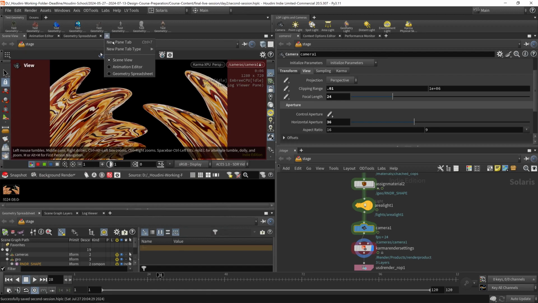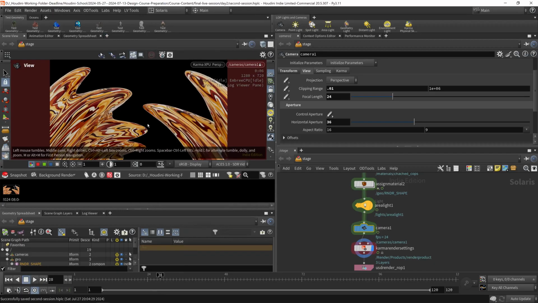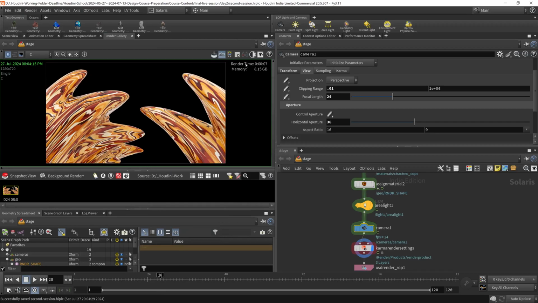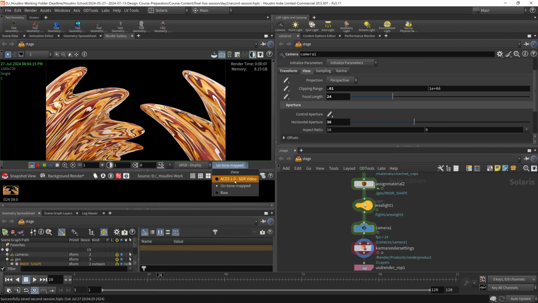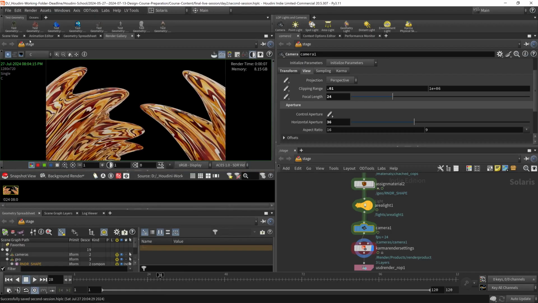We can add it in here with the plus icon. We can select the viewer. No, it's the Solaris. In fact, it's here, Solaris and then Render Gallery. I think it's displayed wrong. It's here, Solaris and then Render Gallery. And now we are back. We can switch to ACES one last time, and then it stays with ACES because we don't close it all the time, because it's in our workspace.